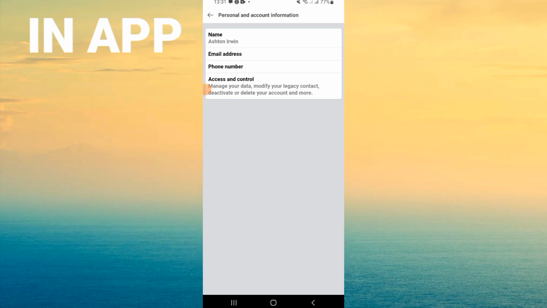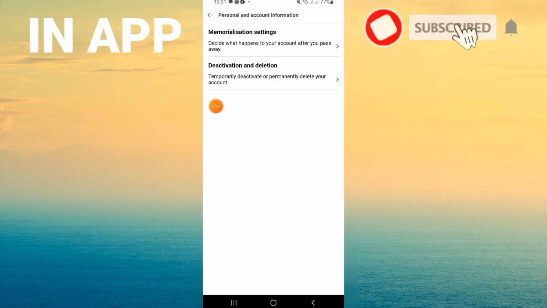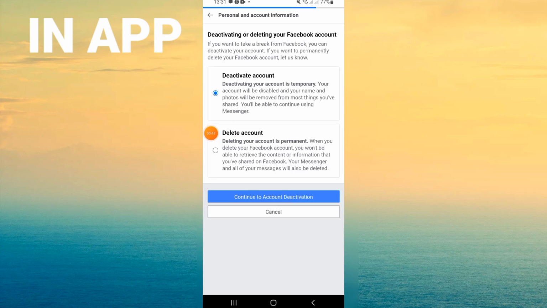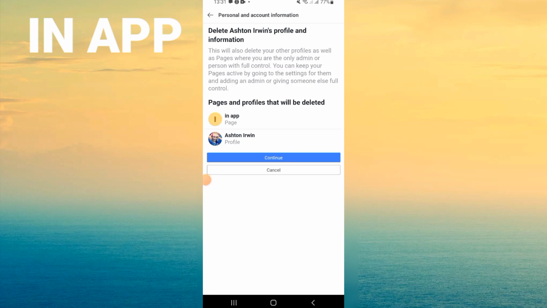After this, go to access and control. You will find two options. Click on the activation and deletions and click delete account. Click continue, delete account, click continue, and finish the other step. They will tell you to write your password, of course, and that's it.